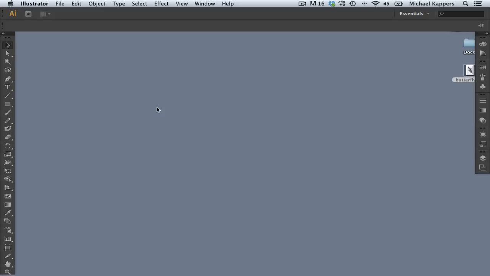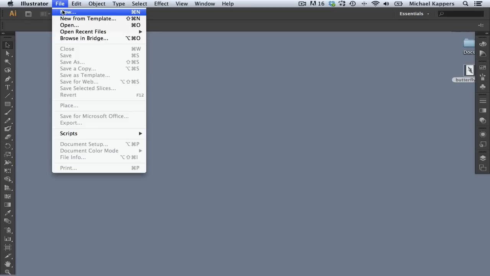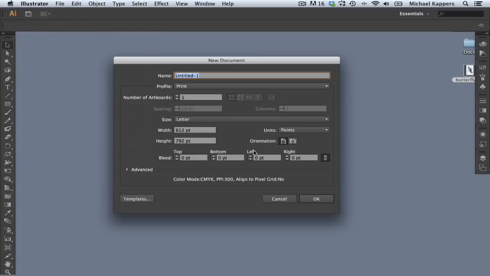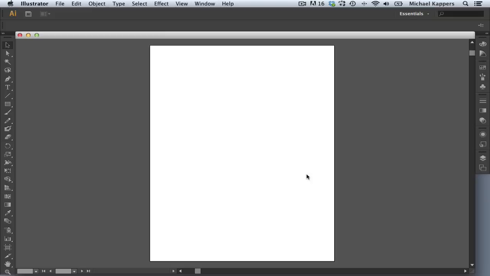Hi guys, let me give you a quick demo on the pen tool and what I'd like you to do with this butterfly. First, let's start off with a new file, and I'll leave the orientation as portrait. We're going to have to scale down the butterfly when we import it. It's going to be pretty big.